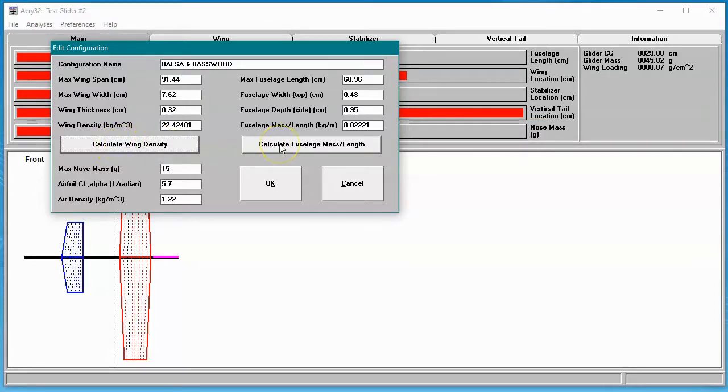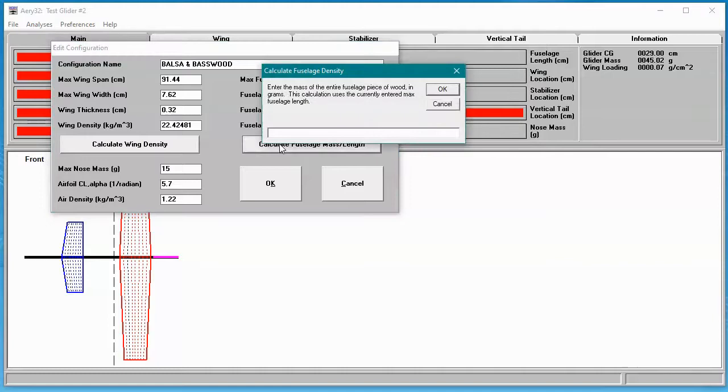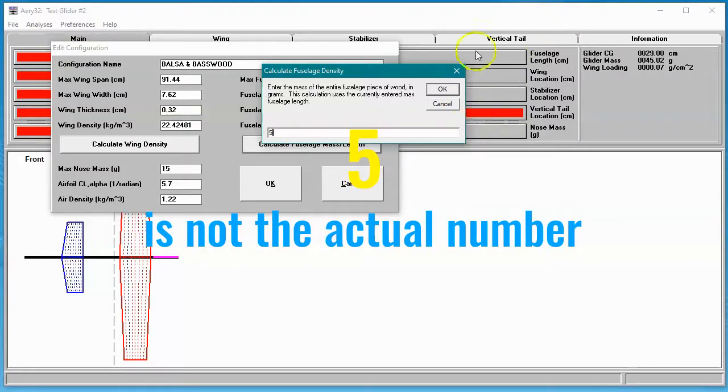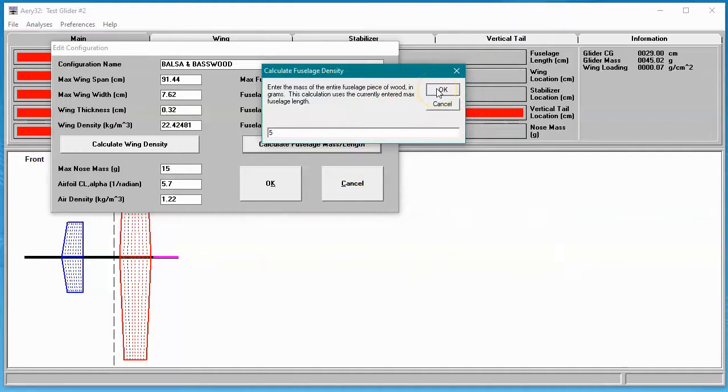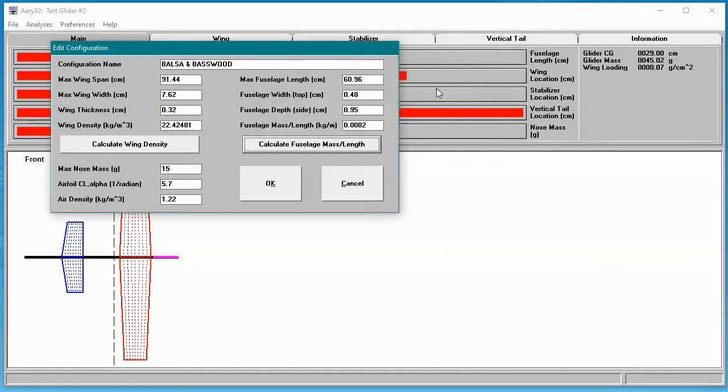So again, on this one, for the fuselage mass divided by length, it's kind of like kilograms per meter. You're going to put in the mass of one stick for the fuselage, and I'm just going to use 5 for this example. 5 is not correct. Be sure you put in the right number. Okay, so use the numbers we calculate in class, and then when you're done, you choose OK.